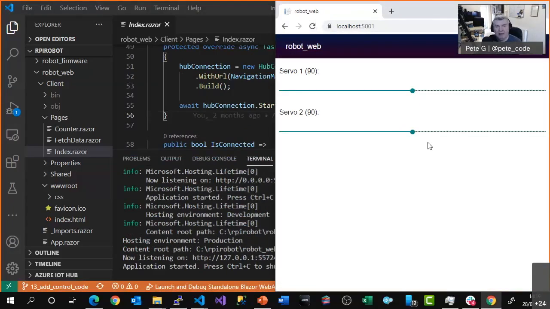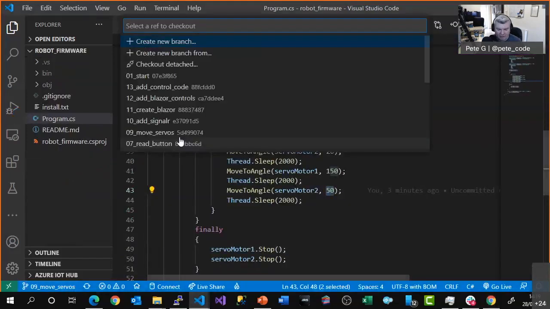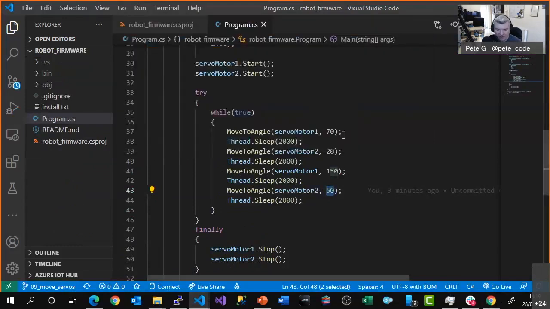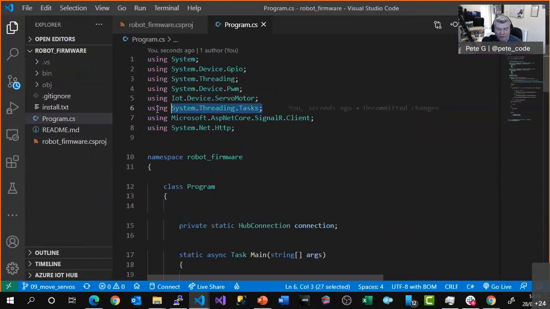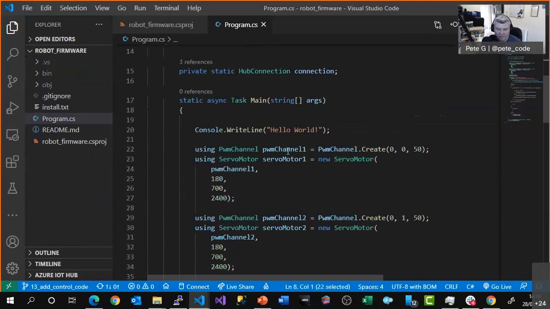But what I haven't done is start the Raspberry Pi side up. So I go back to the Raspberry Pi code and we switch to the relevant branch there and let that update itself. And there we are, so that's done. So I've left the vast majority of this code as it is actually, but I've added a couple of extra usings in here. So we've got Threading.Tasks because SignalR is async, so we'll need that. We'll bring in that same SignalR.Client that you saw in the Blazor client application, and System.Net.Http, which SignalR needs.